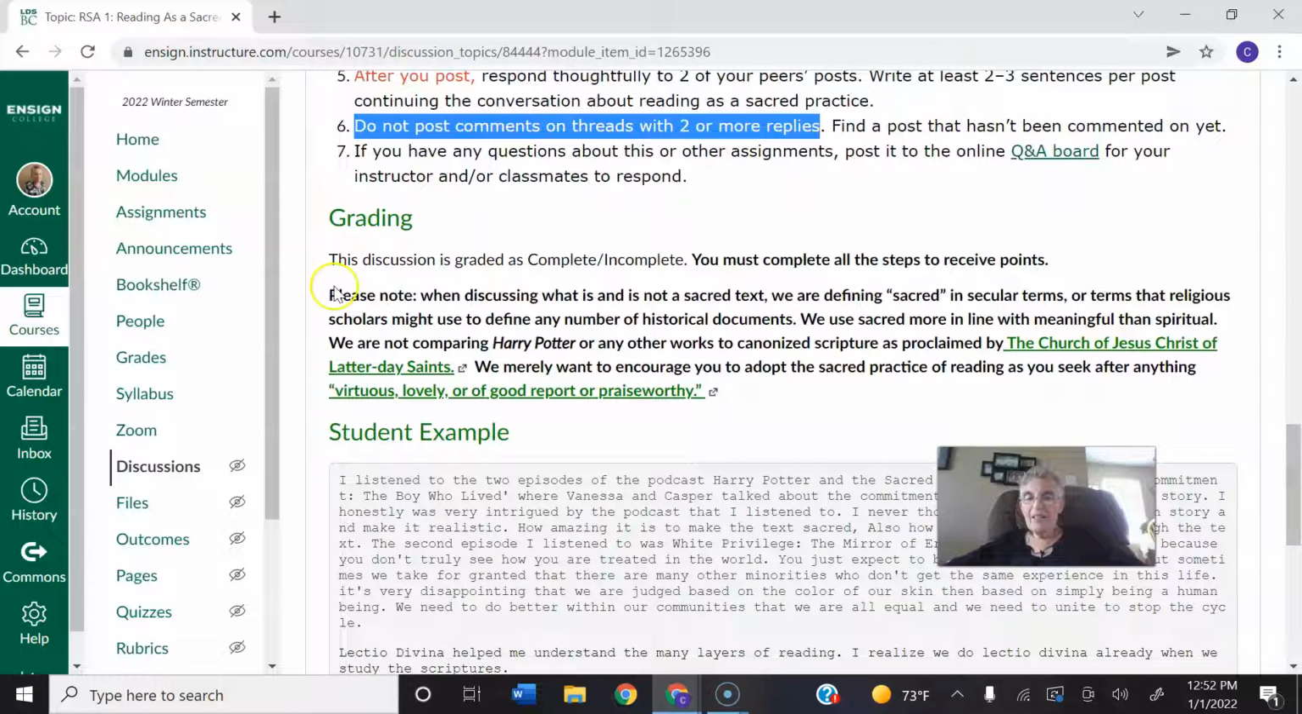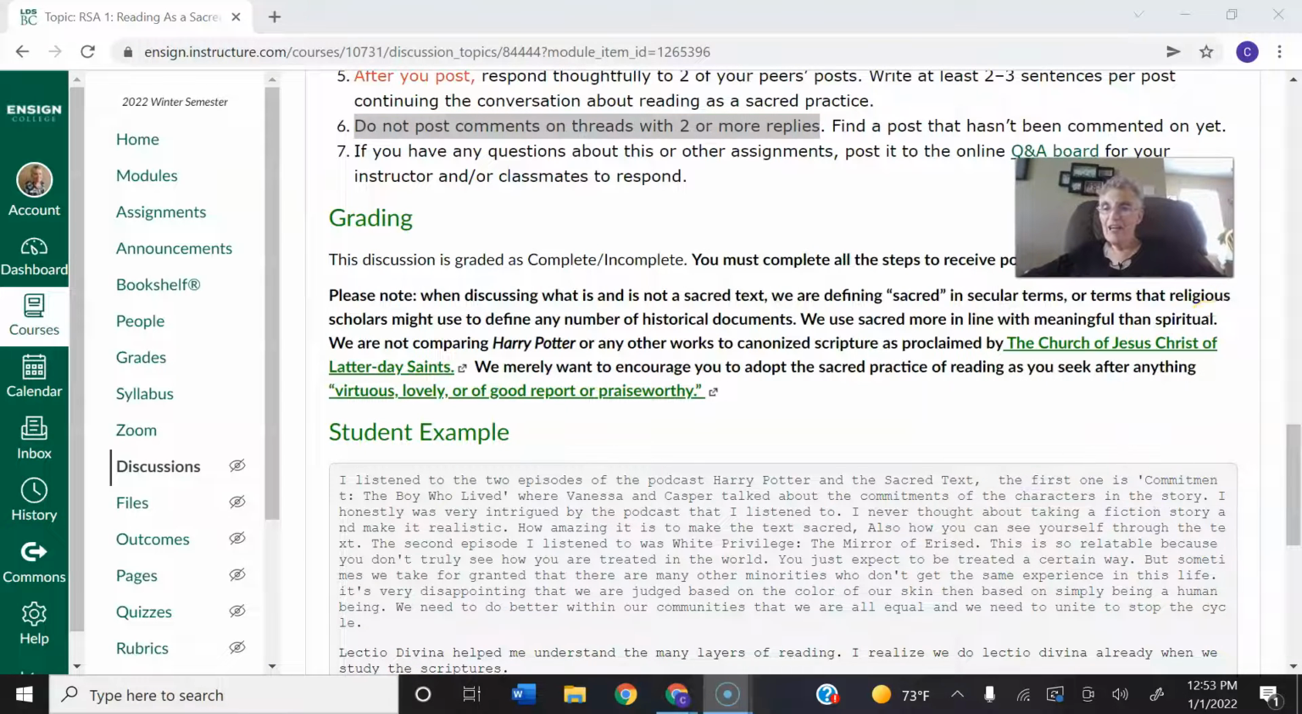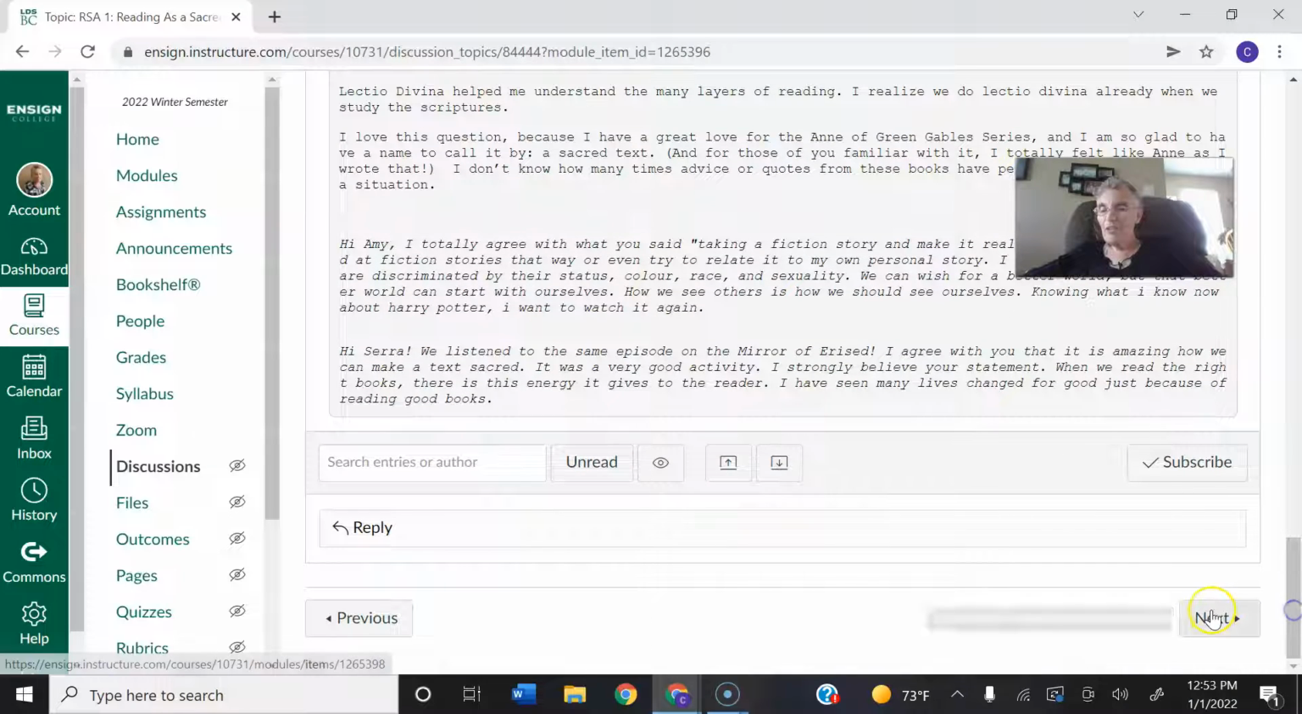And please note this. When discussing what is and is not a sacred text, we are defining sacred in secular terms, or in terms that religious scholars might use to define any number of historical documents. We use sacred more in line with meaningful than spiritual. We are not comparing Harry Potter or any other works to canonized scriptures as proclaimed by the Church of Jesus Christ of Latter-day Saints. We merely want to encourage you to adopt the sacred practice of reading as you seek after anything virtuous, lovely, of good report, or praiseworthy. And here's an example of how you're going to do that. So that's going to be a fun thing you're going to do this week.